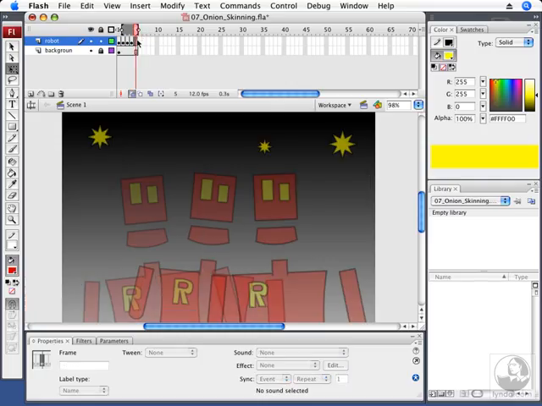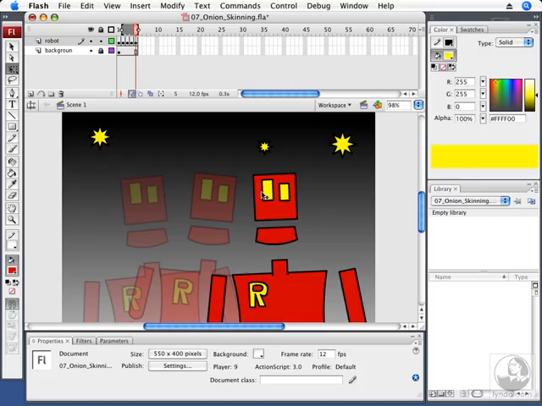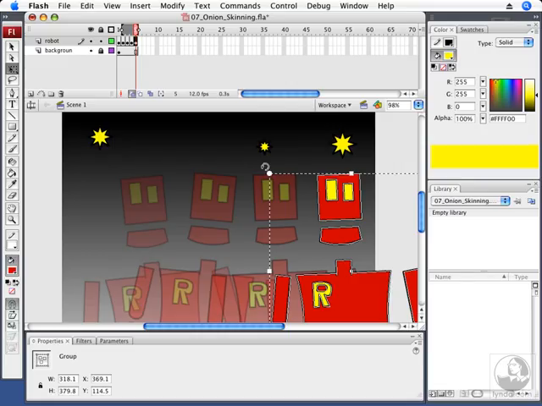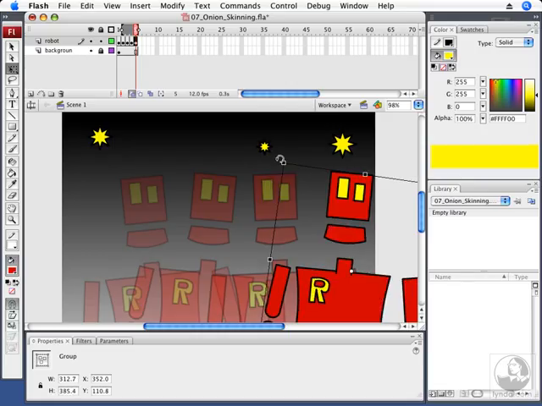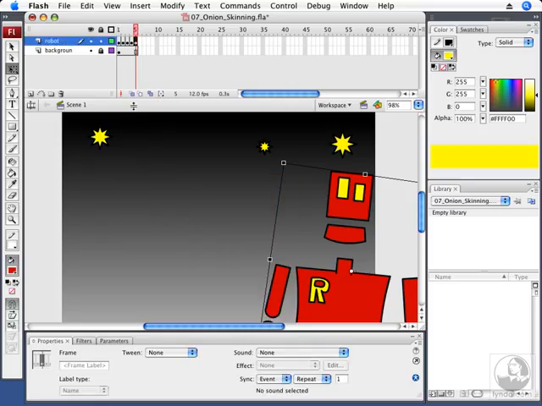Select frame 5 of the robot layer, press F6 on your keyboard to create a new keyframe. Deselect everything by clicking in the gray area off the stage, select the robot on the stage, move it to the right a little bit, and rotate the robot a little bit. Once you're done using the onion skin feature, you want to make sure to turn off onion skinning. You can do that by clicking the onion skin button again at the bottom of the timeline. Notice all of the shaded figures, all of my onion skin robots that I've been looking at to set up my animation, have now disappeared.